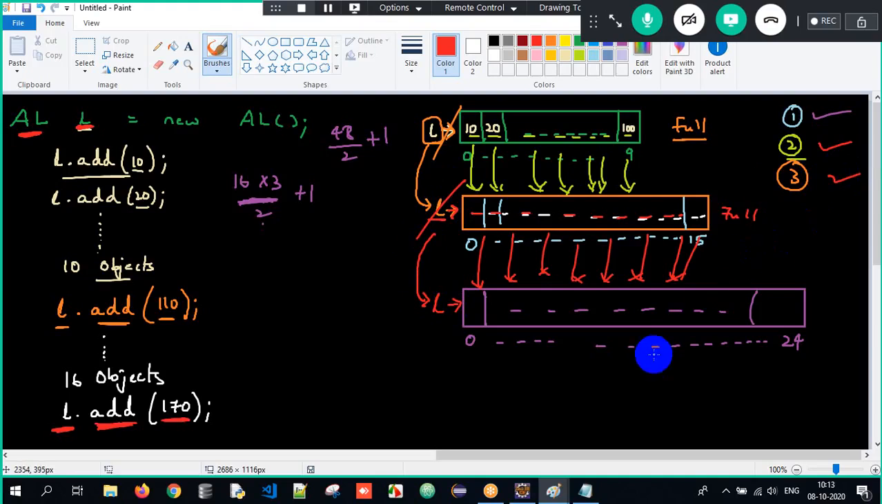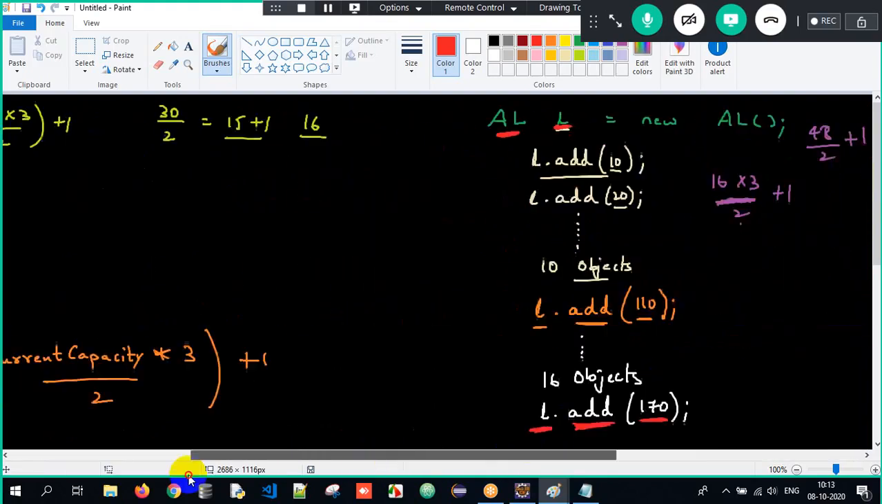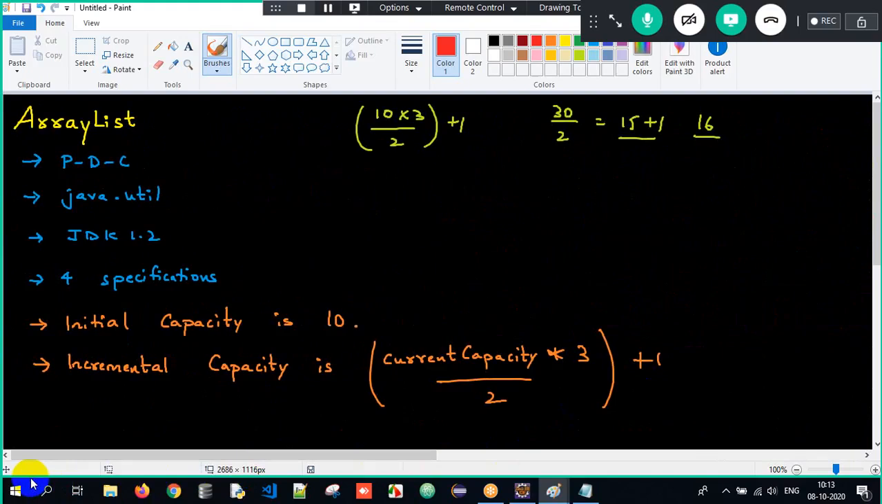Okay? An array list, the underlying data structure, or you might also call it the underlying data structure.